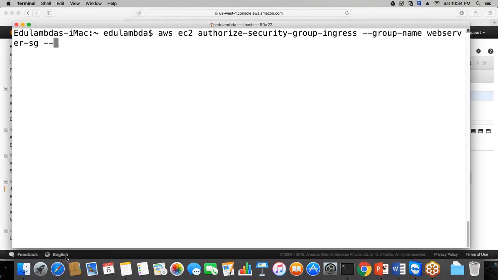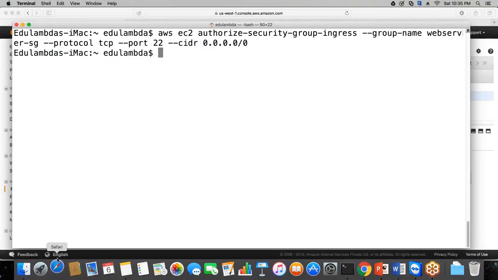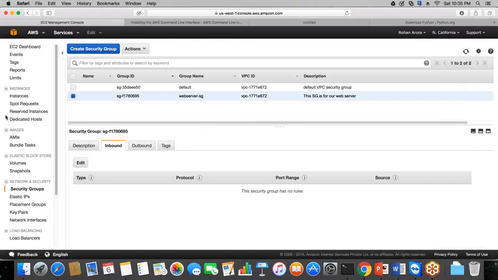Now it's time for me to define the ports, protocols, and the CIDR range. Okay, so I will allow protocol TCP port 22 CIDR 0.0.0.0/0, which means I want to allow the inbound rules TCP port 22, which means SSH, from all the sources. Enter. It's created. If I just go back to the management console, to the web page, and refresh it, you can see it will show up over here.